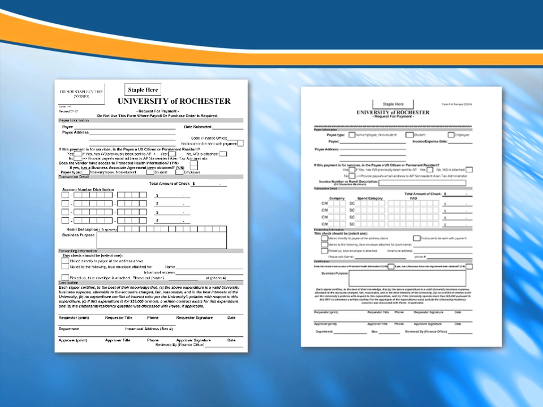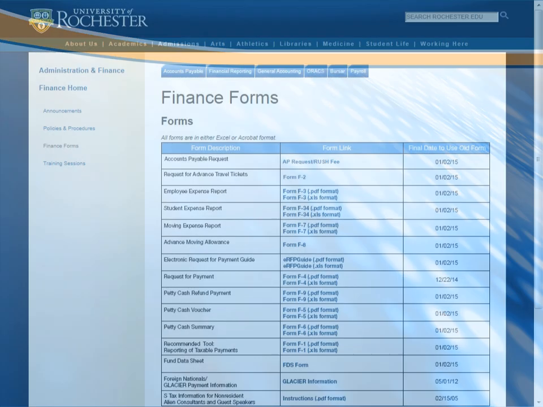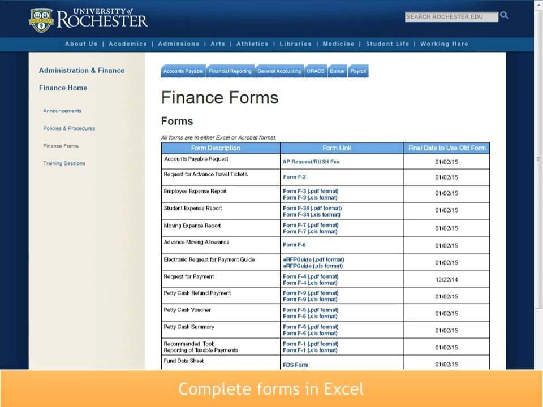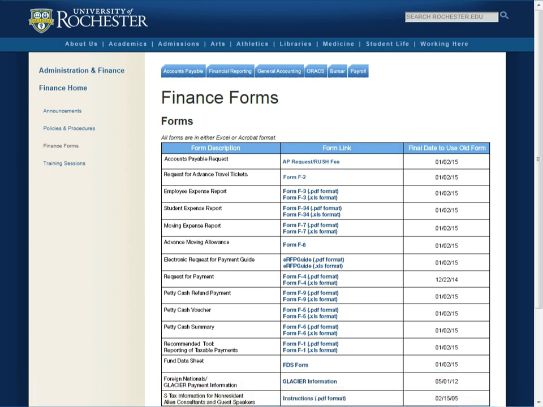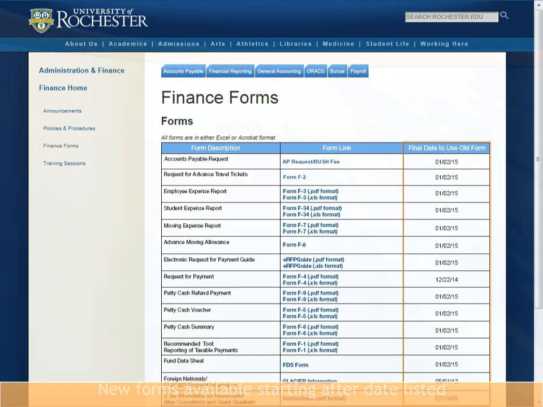While this does not affect every form in the U of R's repository, most of the finance forms have changed, such as the F-4 Request for Payment form. This form can be downloaded from the Finance Forms page in Excel or PDF format. It is preferred that you complete the form electronically in Excel. This way, totals will calculate automatically. Begin using the new forms after the date listed on this page.